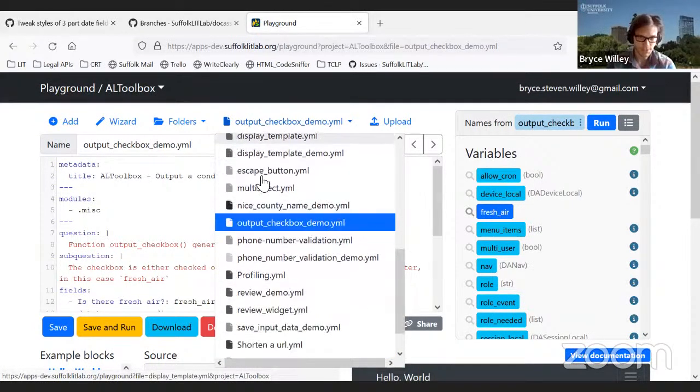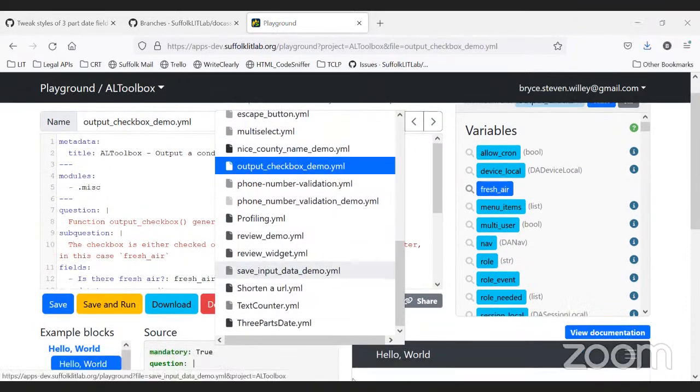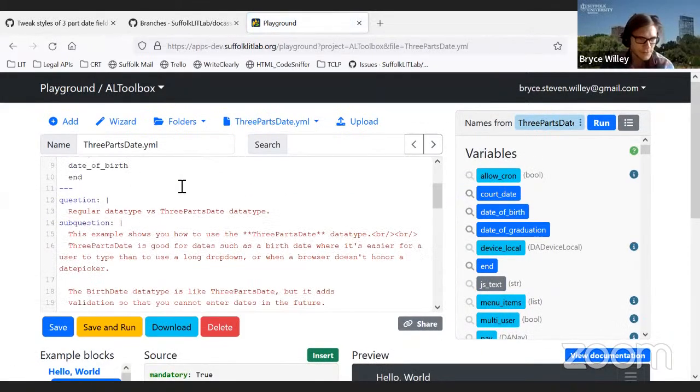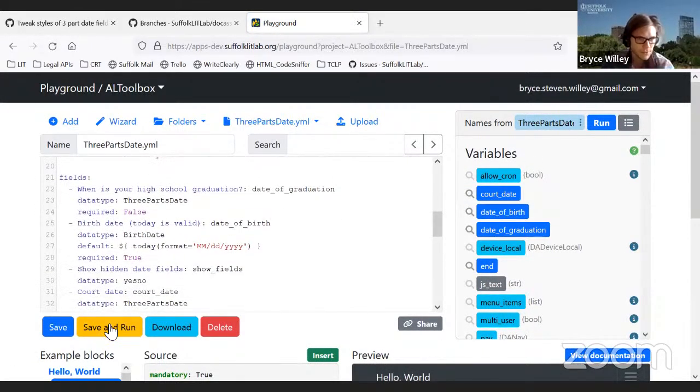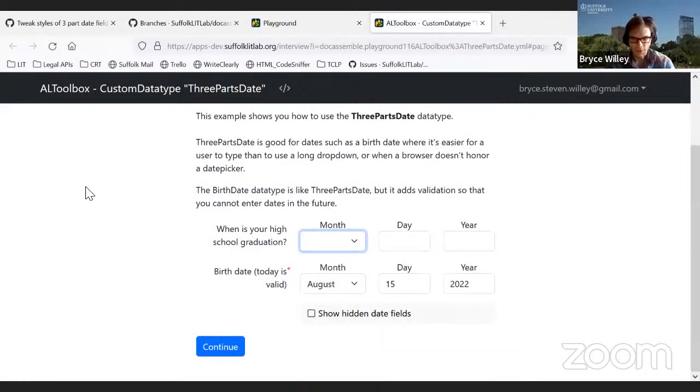Where's the date demo? Three parts, date.yaml, I think. Yep, we'll do it. Well, that might be the... Oh, it is. Yeah. Okay. So it looks not that bad. We have a default.